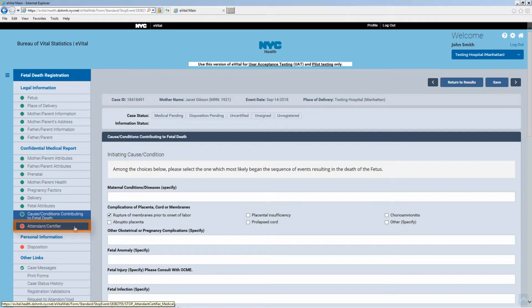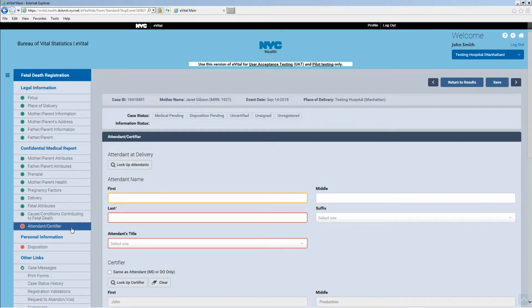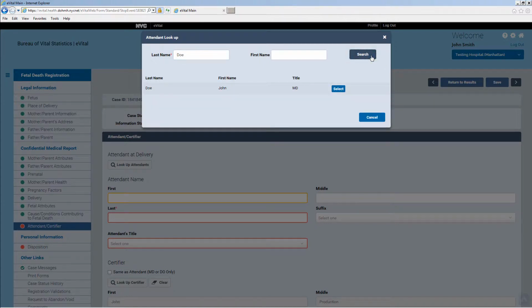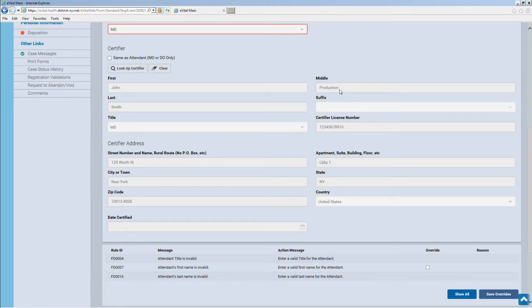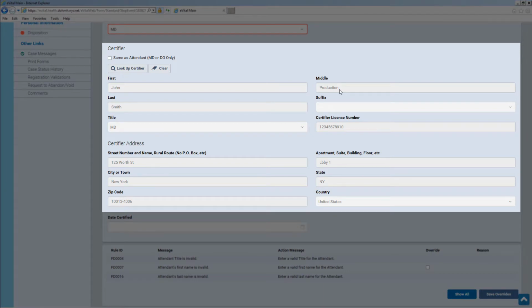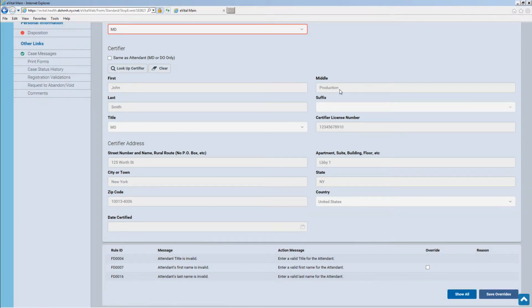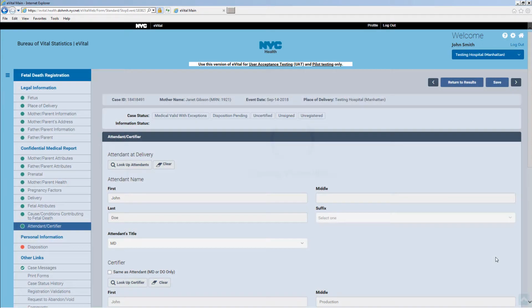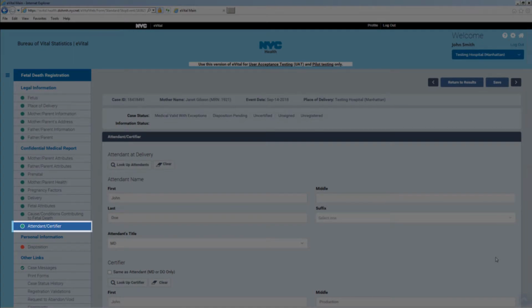Click Attendant Certifier to open the web form. To add the attendant at delivery, click Look Up Attendants. Enter the attendant's name and click Search. Click Select to choose the attendant. If you are a certifier, your information will automatically populate the certifier section. To add or choose a different certifier, use the Look Up Certifier button. Click Save. A green dot indicates the attendant certifier information has been accepted.